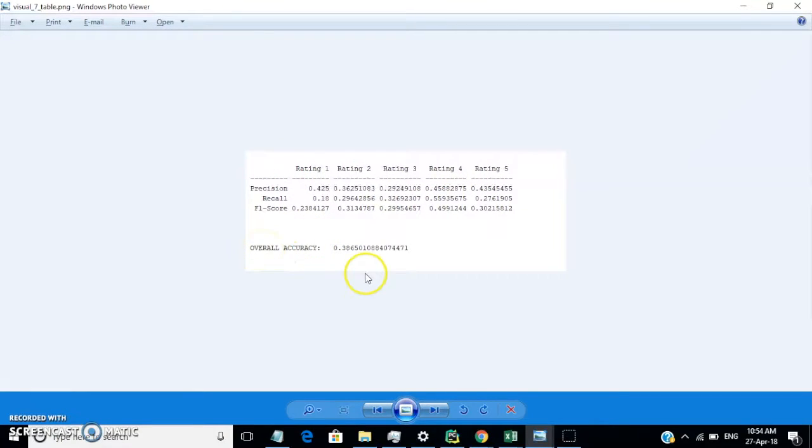I display them on a table so that the user can see the values of each class. The overall accuracy of my model is just 38%, which is too low. I tried improving on the accuracy, but I wasn't successful in doing so.